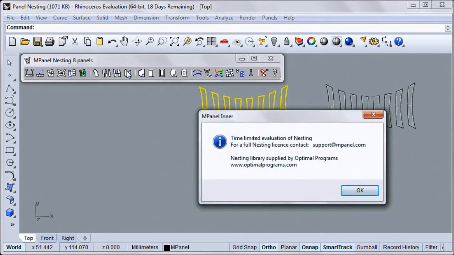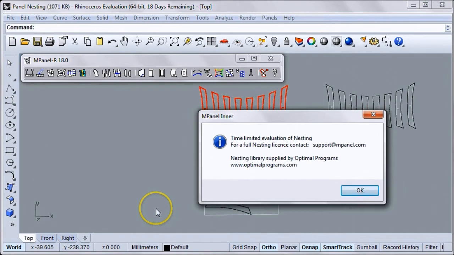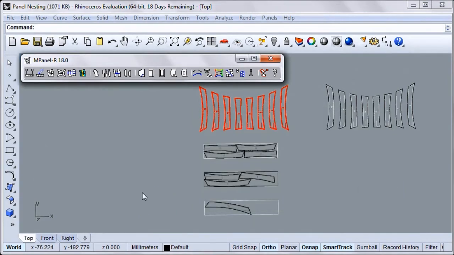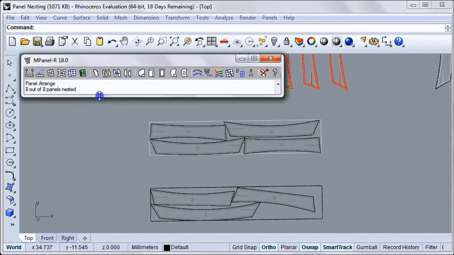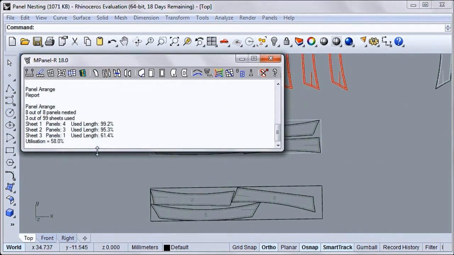Because we have not purchased a full nesting license, this error message will come up. We can just ignore it for this demonstration, but before doing actual nesting, a license will need to be purchased. You can purchase a license for this feature by contacting Meliar Design. The sheets of fabric, along with the nested panels, are drawn out. A report on the nest is sent to the MPanel text window, which is found right here.